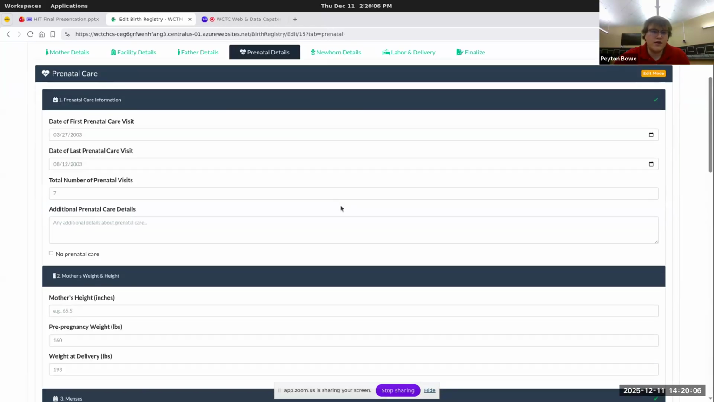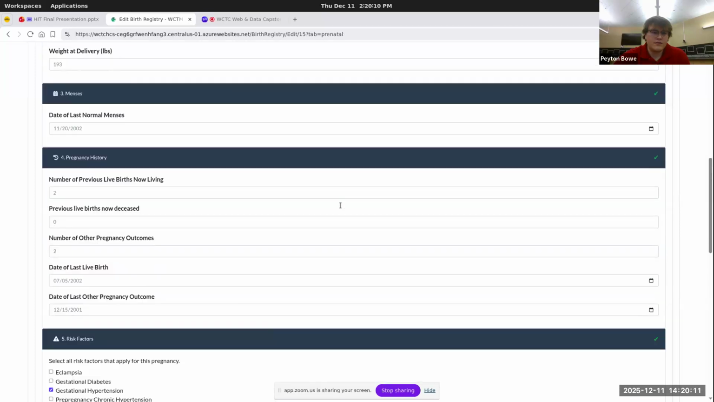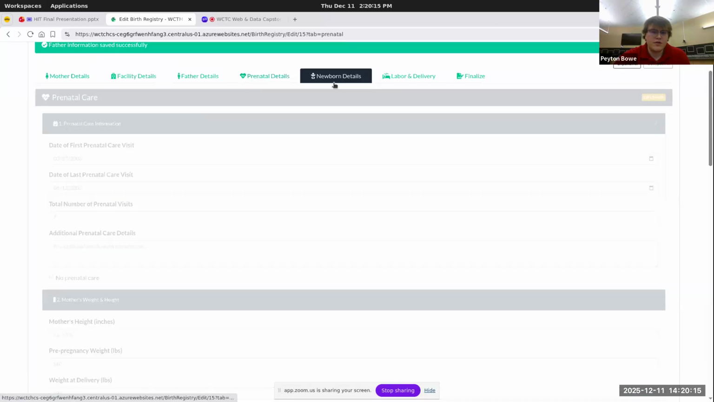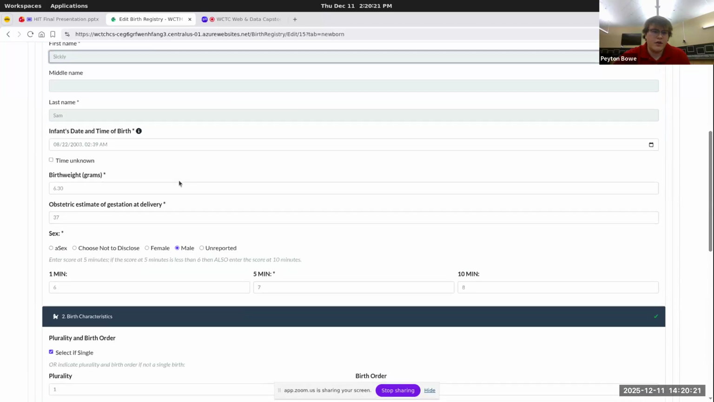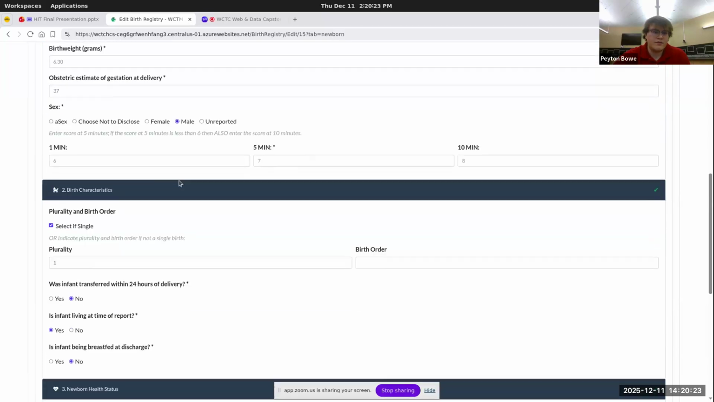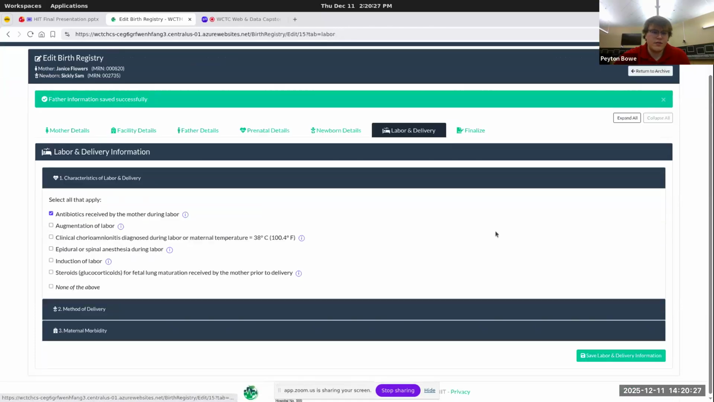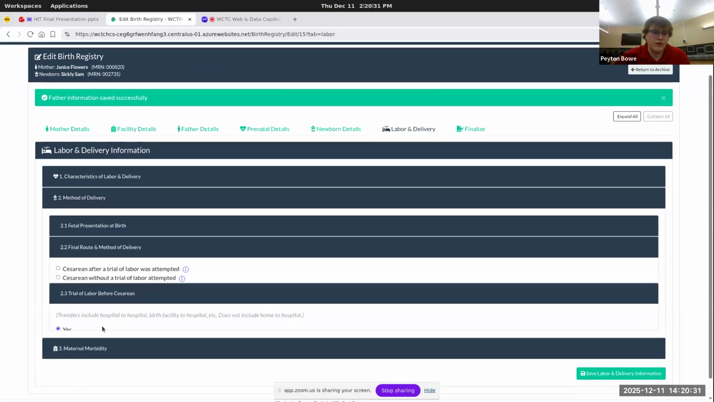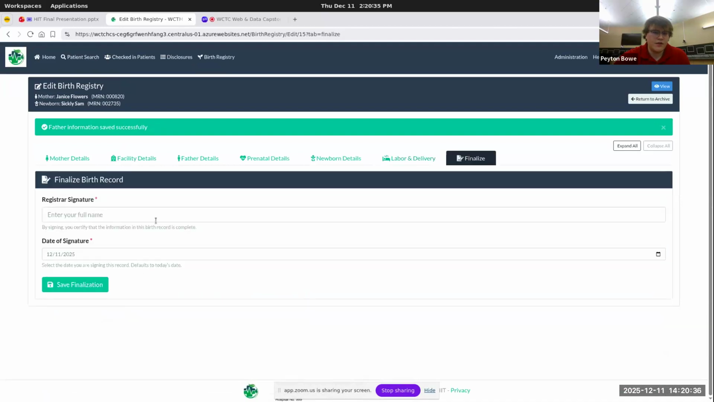This is kind of what the prenatal details look like. And then this is the newborn details. Same thing with the patient in the database, so this can't be edited. This is kind of what that looks like. And this is labor and delivery. Going through each modal, you can see all of these are saved into here. And then this is the final section.